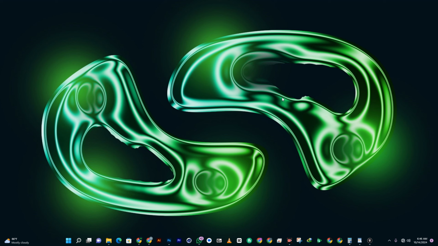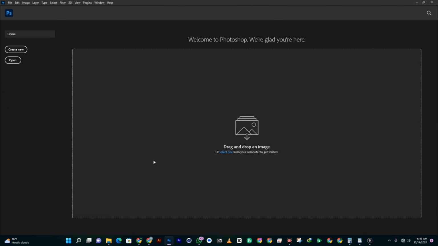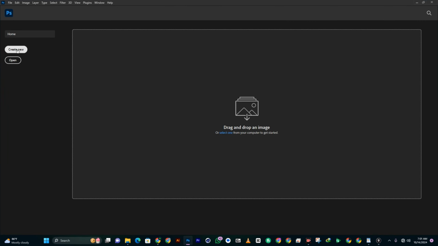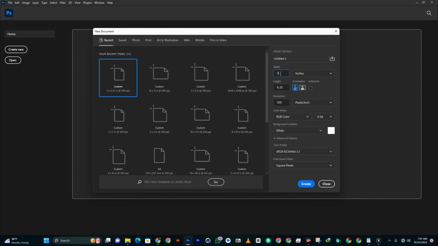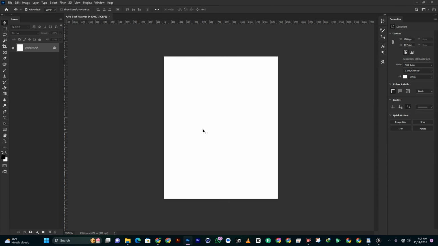festival, which is AfroBeat Festival. So let's head over to Adobe Photoshop. Let's head over to create new, 5 inches width, 6.25 inches height with 300 resolution, and give it a title. And then click on create. Now our page is ready.